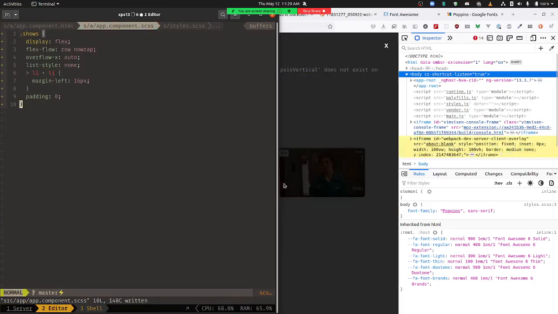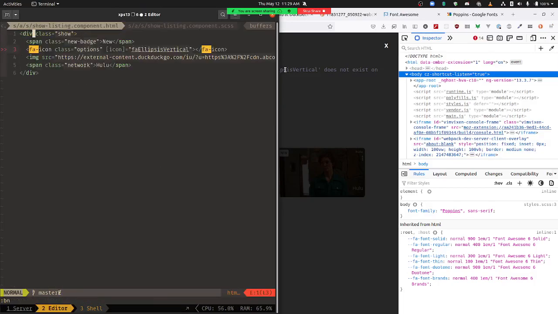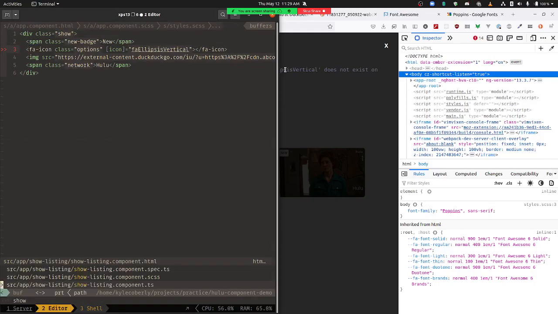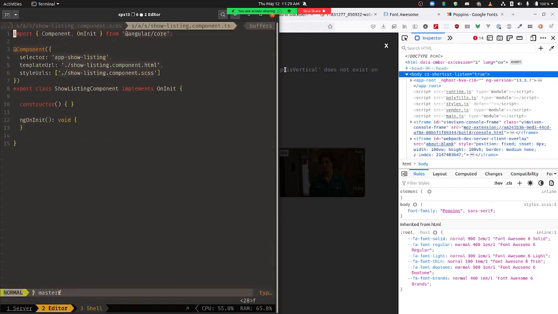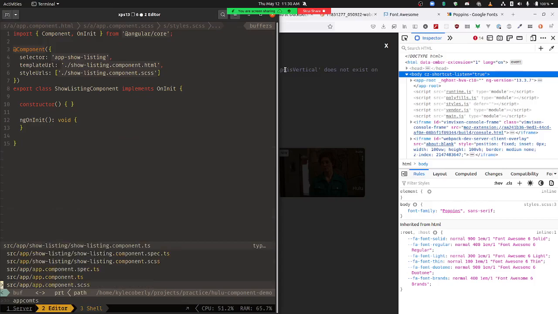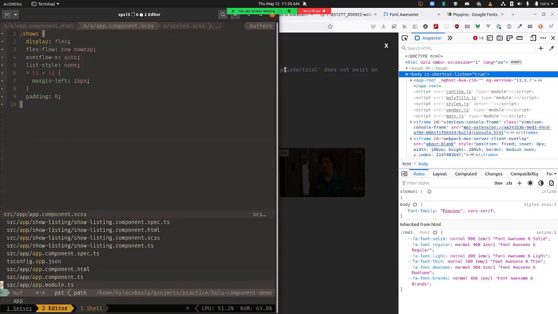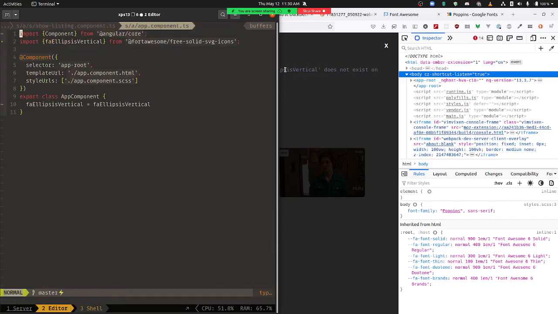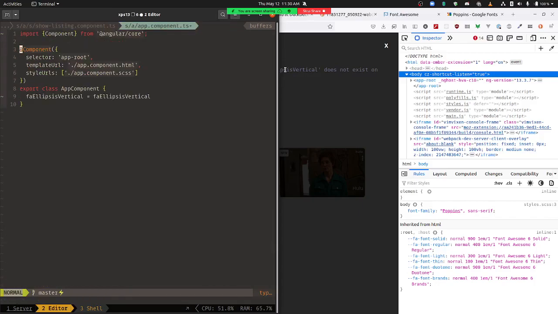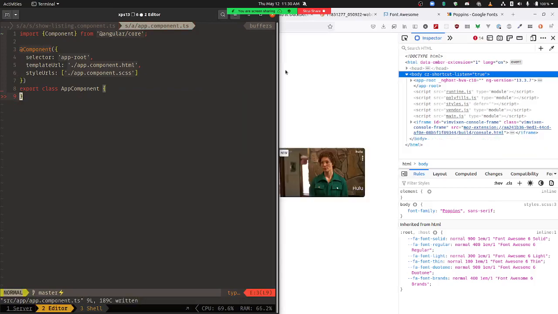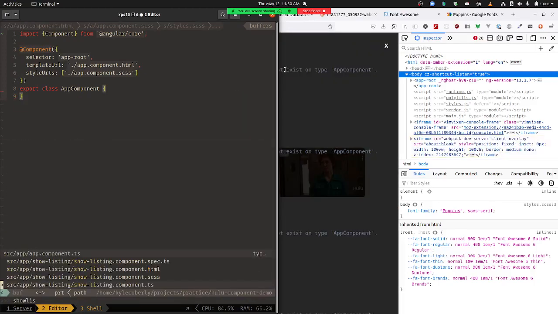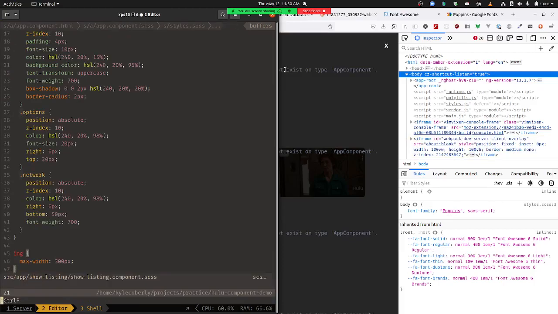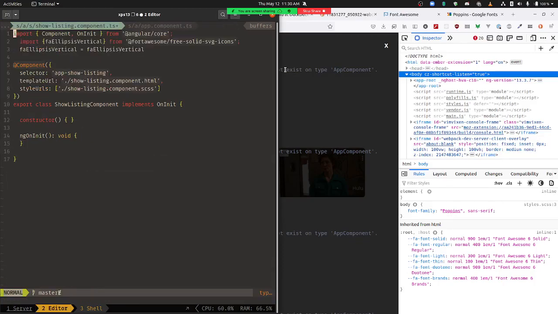All right, so now that's all that's left there. I need to move my FA ellipsis vertical into the show listing class. So app component, nope, app component PS. Grab that and that, take them out. Show listing T, nope, come on, man. Show listing TS.